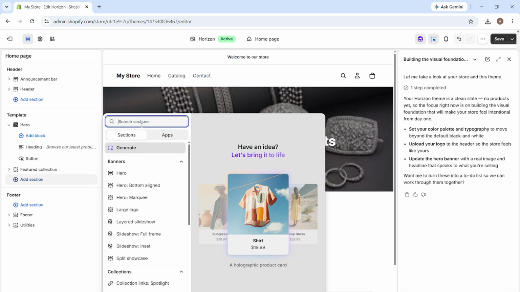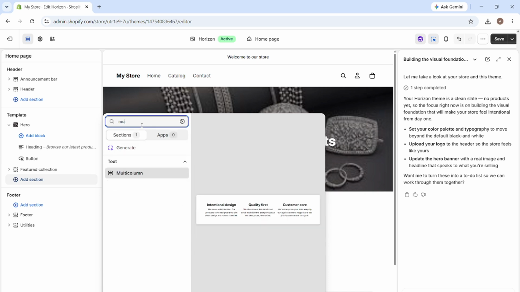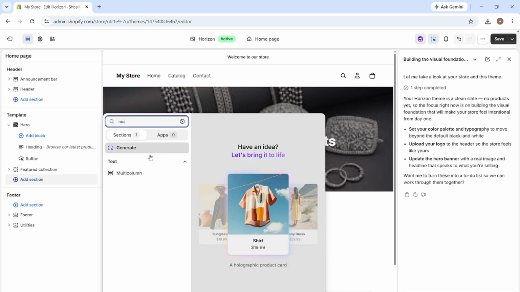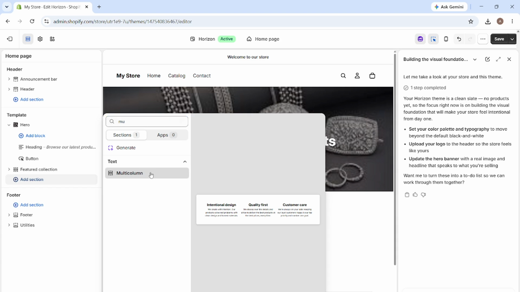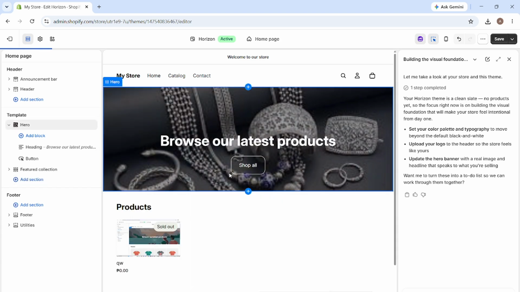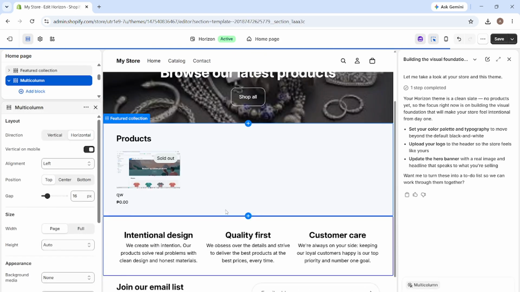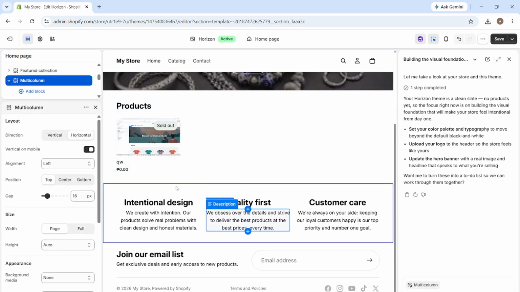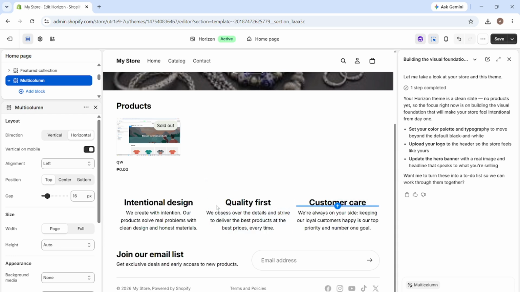Next, add multi-column. This option is typically designed to show items or content in a clean, organized layout, often across several columns. Choosing multi-column helps you present multiple product highlights or key information in a way that looks balanced and easy to scan. After you select it, the multi-column section should appear in the layout beneath the Hero area or within the Featured area, depending on your theme structure.